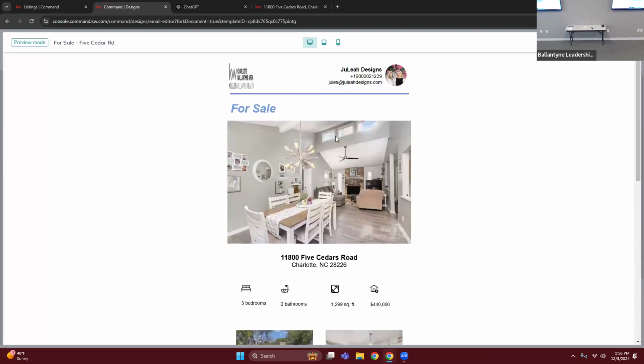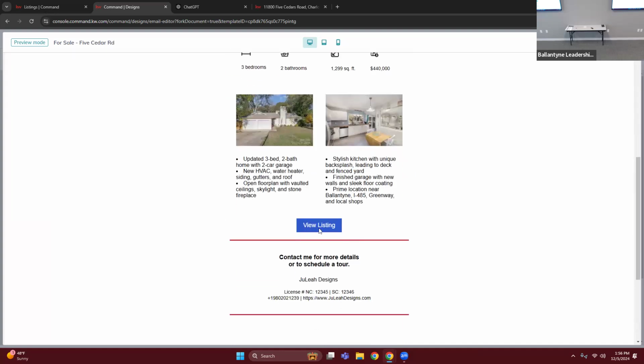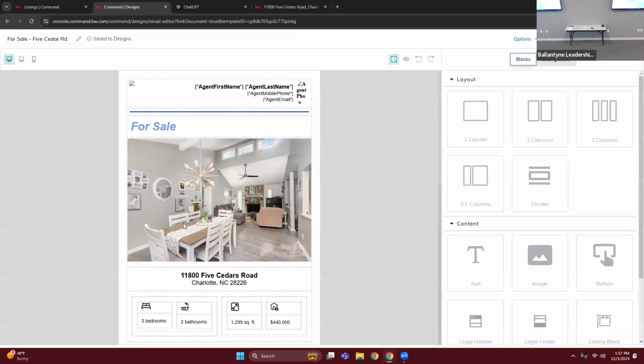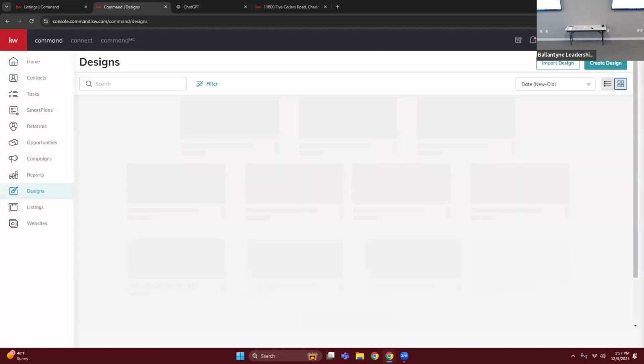But what's great, they get all the listing details right here. They click on view listing, it goes right to your website with all the property description. So now that we have this built out, let's go send it out. So let's click save and close, move us back to Command.